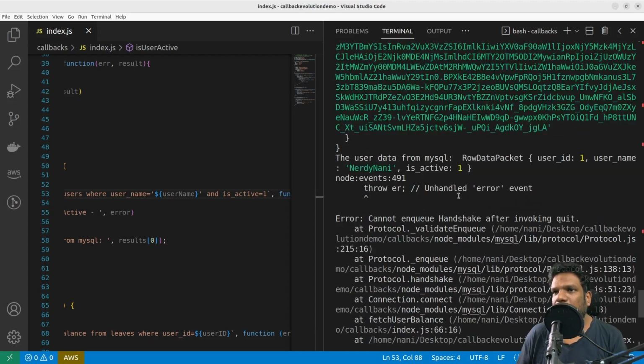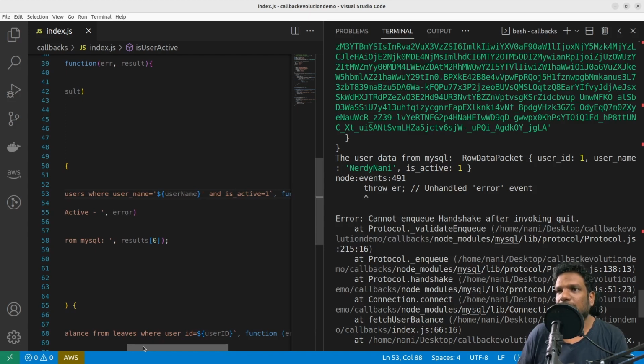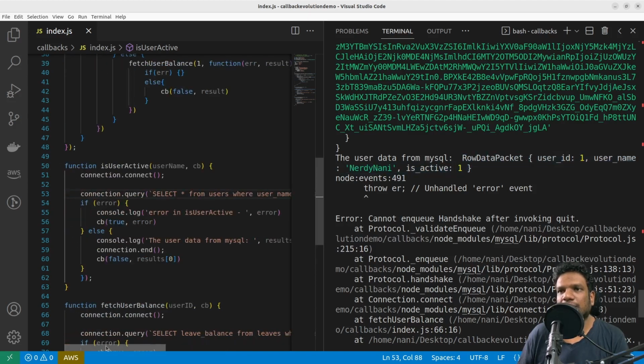What is it telling? Okay, the data has come, the user data from MySql. Cannot enqueue handshake after invoking quit. So this is a different error, but we are able to get the data, and the data is coming in the form of an object and user ID is there.